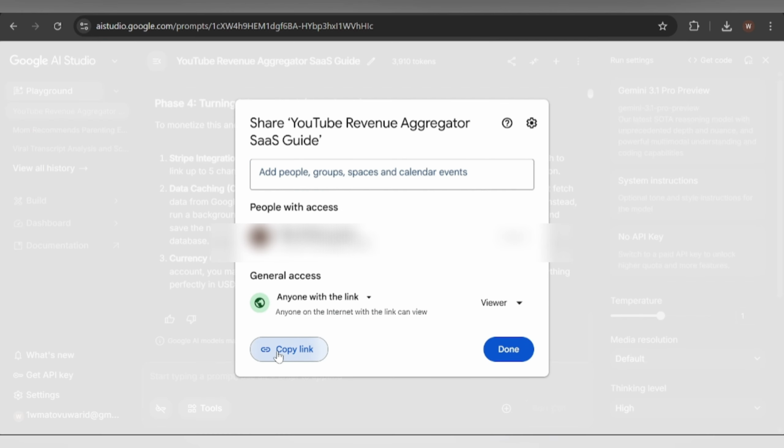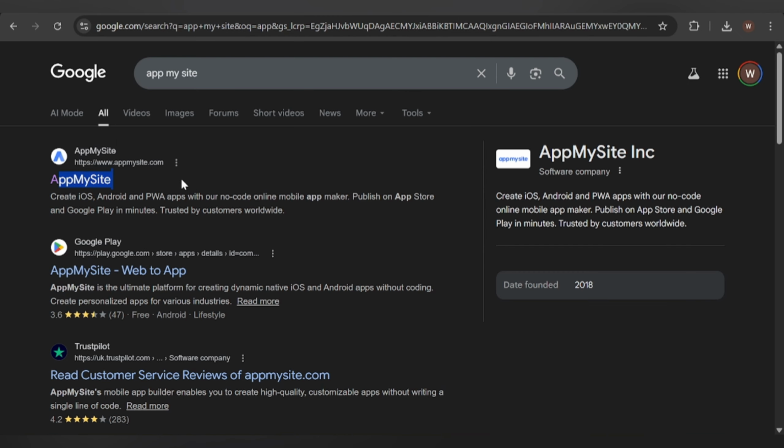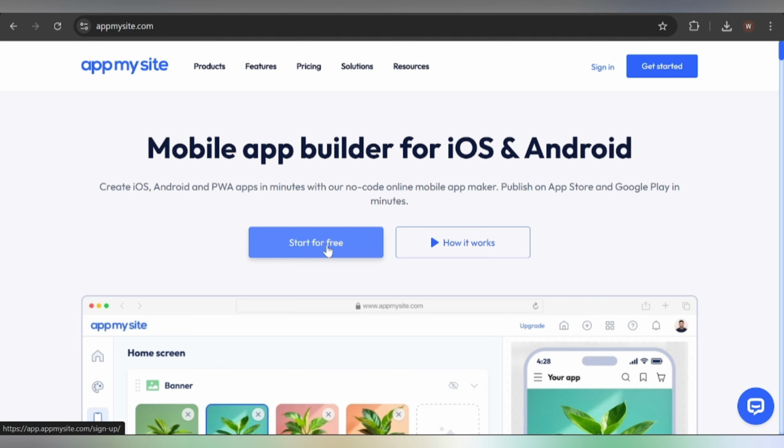Step 3. Set up App My Site. Open a new browser tab and search for App My Site. Click on Start for free and wait for the platform to load. Tap Get Started again to begin.